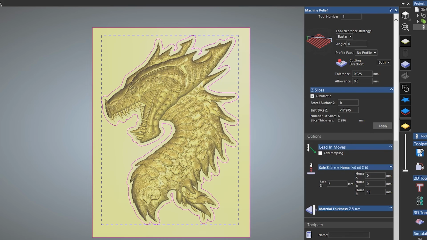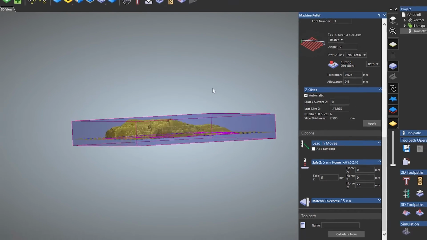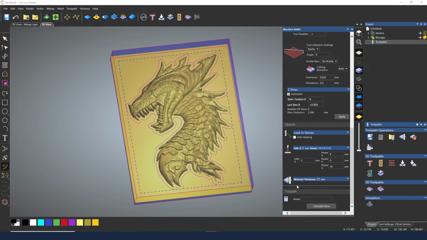And that obviously then puts the border around our 3D relief to indicate the thickness of the material and what is going to be machined. So for the most part, that's the hard work done. And what we can do now is give this a toolpath name. I'm just going to call it Dragon and click Calculate now.